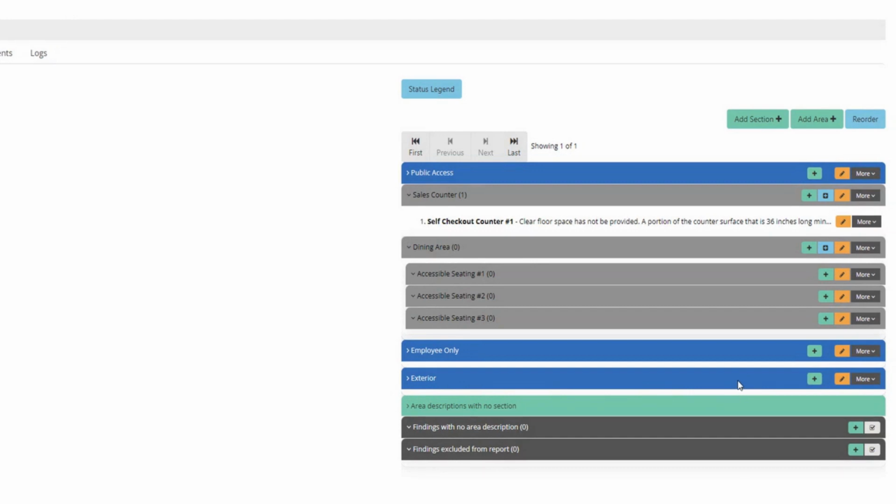Now let's add a new area description to my new section. I can do this one of 2 ways. I can click the Add Area button in the upper right corner of this screen, or use the plus button on the section header bar. I'll use the plus button since it will add the new area description directly to my new section.